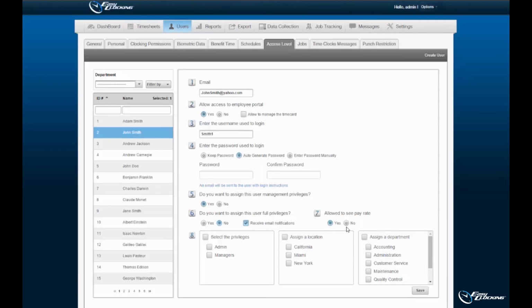You also have the option of specifying whether the employee can see pay rates associated to other employees within the software. For the purpose of this tutorial, we will assign the employee full management privileges.